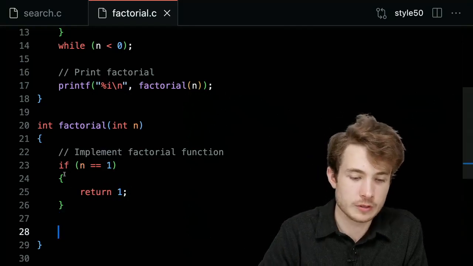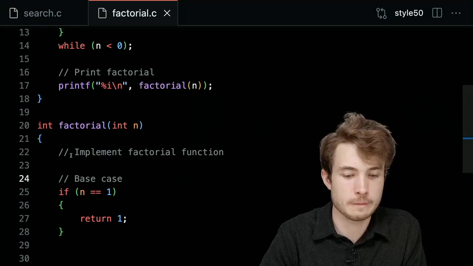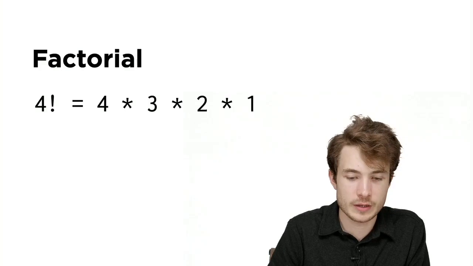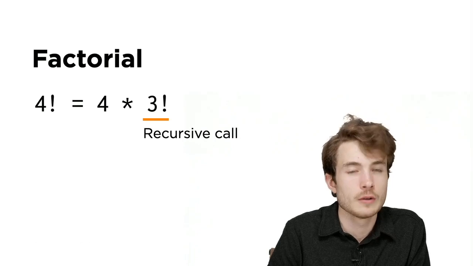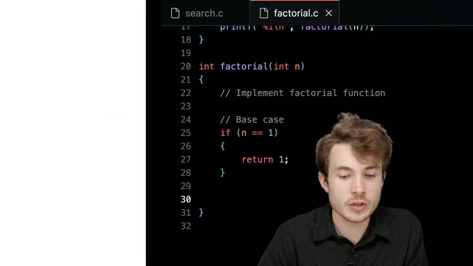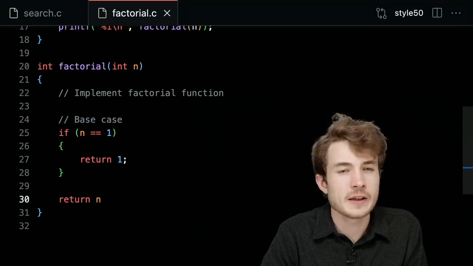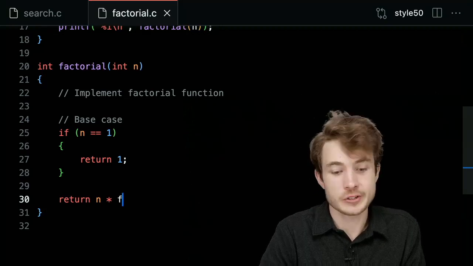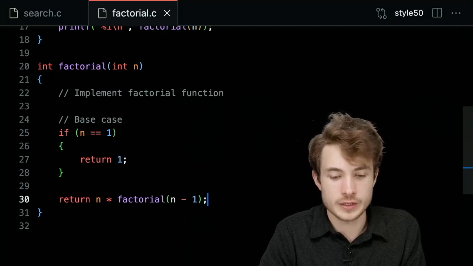And now down below, well, I might actually first call this my base case here. Now down below, what is my recursive call? If I go back to my template here, we certainly have our base case now, but what is our recursive call? What should that look like? Well, I know I could return, let's say, n, but n times what? N times, well, I could just call factorial again. I could say return n times factorial n minus 1, like this.